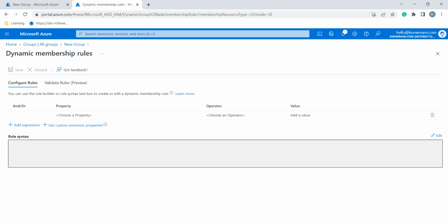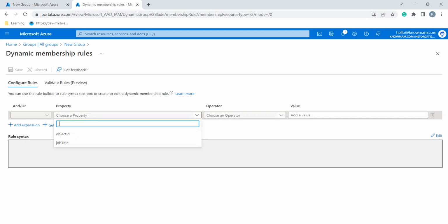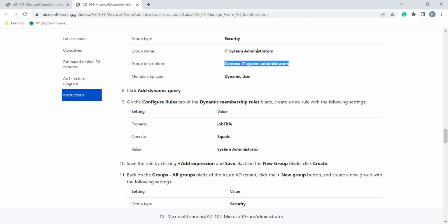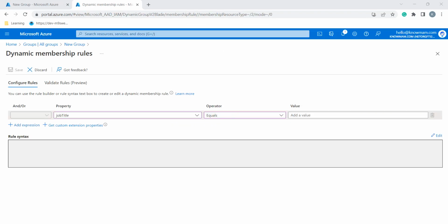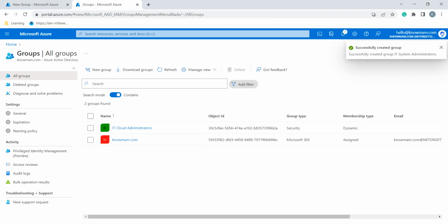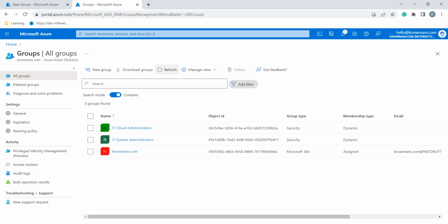Job title, equals, System Administrator. Okay, this is fine. So I'll click on Save, and then I'll click on Create. So now that we have two groups, IT Cloud and System Administrators.